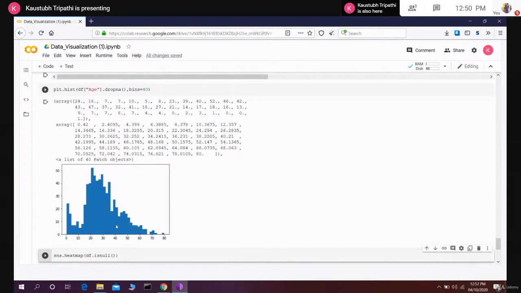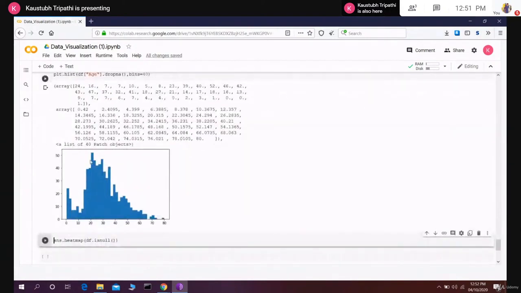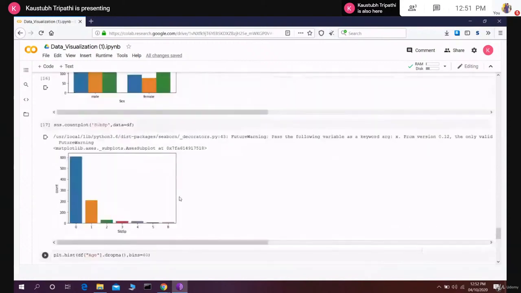So this gives us an idea of what age group of people were maximum on that ship in our data set. We found that around 20 to 30 has the maximum number of people, and 30 to 40 also has a good amount. If we see the complete range, 20 to 40 has a good amount of people. So this is how we get an idea of it.